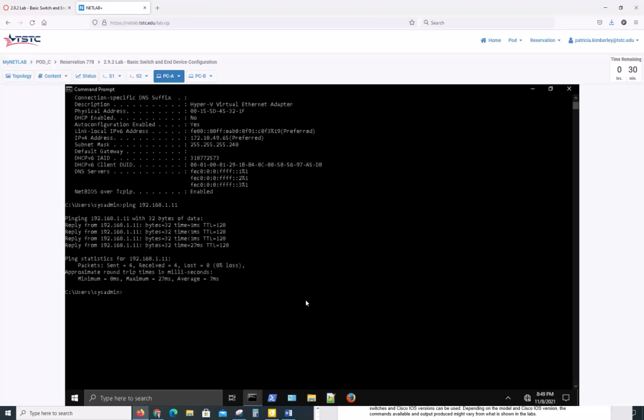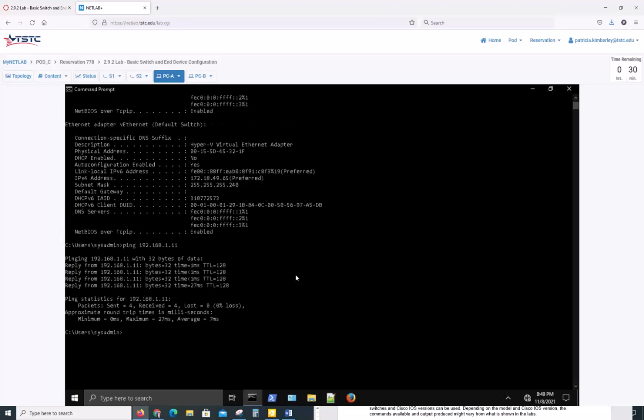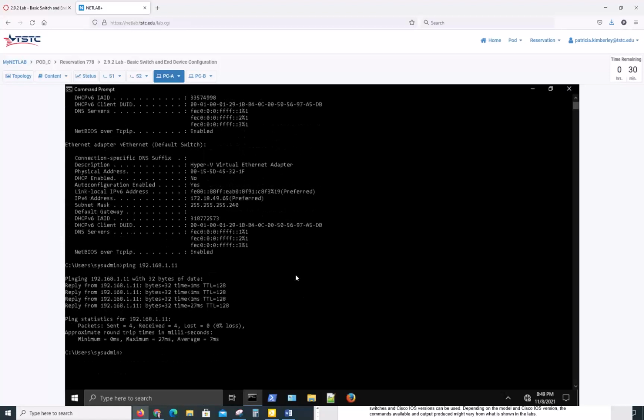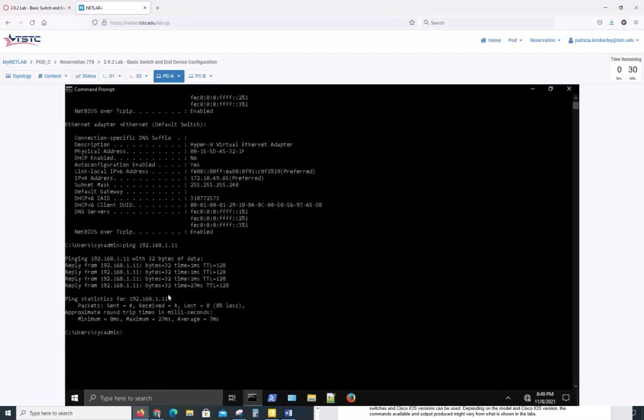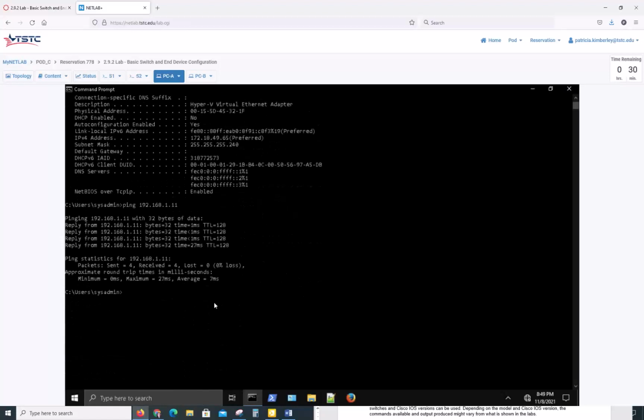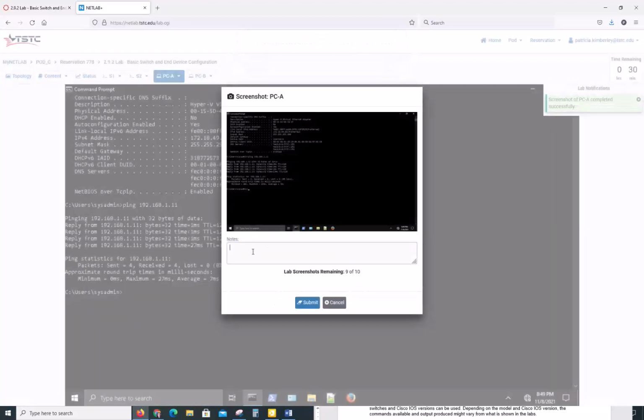I do the same thing. Sometimes you could get 2 screenshots in one if there's enough room. If you do a bunch of pings, you can do them all in one screenshot. So I just simply do this, go up here, take screenshot, and submit.